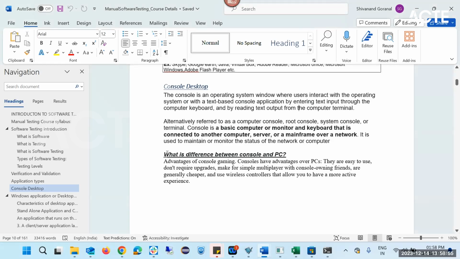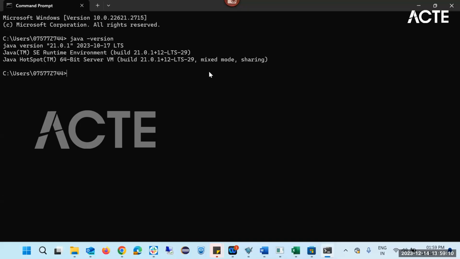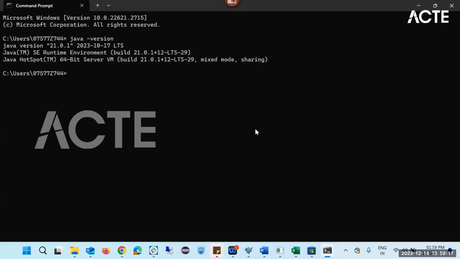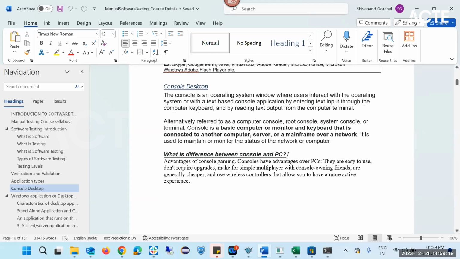Then what is the difference between a console and a PC? Now we understand that a console is like an operating system interface. It communicates with your operating system. I am using Windows, so it will communicate with Windows and get all the details from inside. I don't know where exactly it gets them from. And what is a PC? A personal computer, which is nothing but what we are having, a laptop or system.